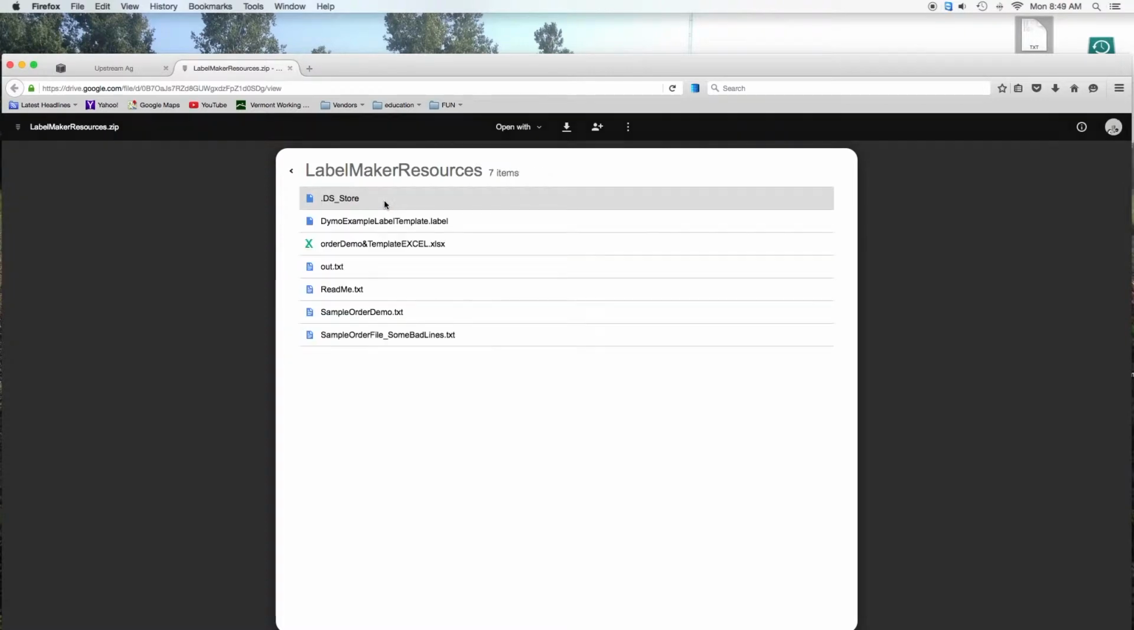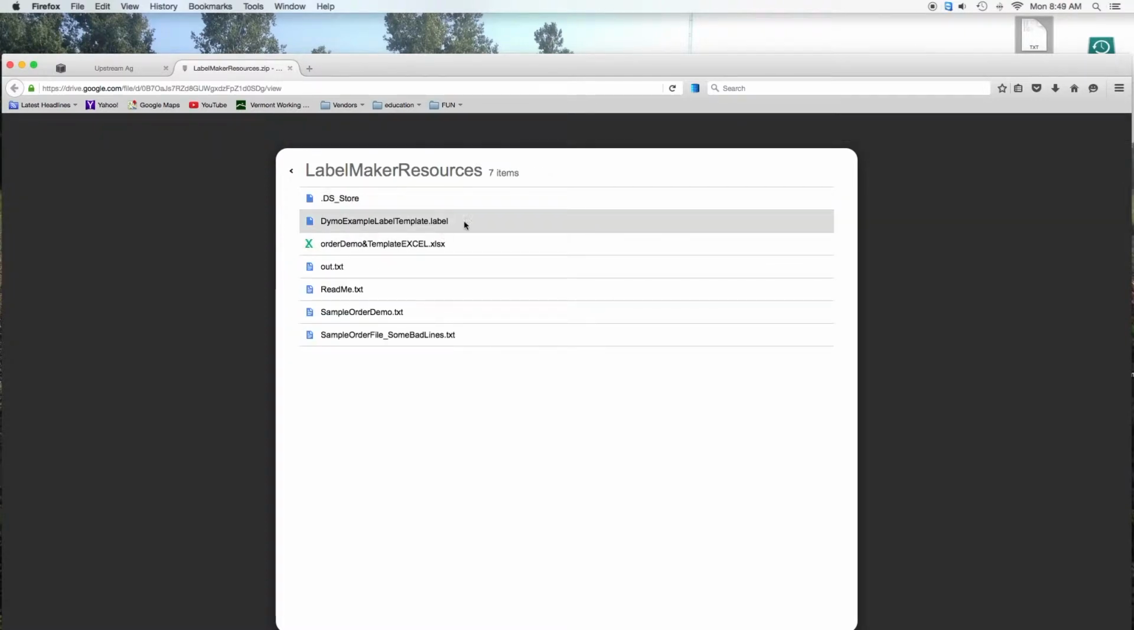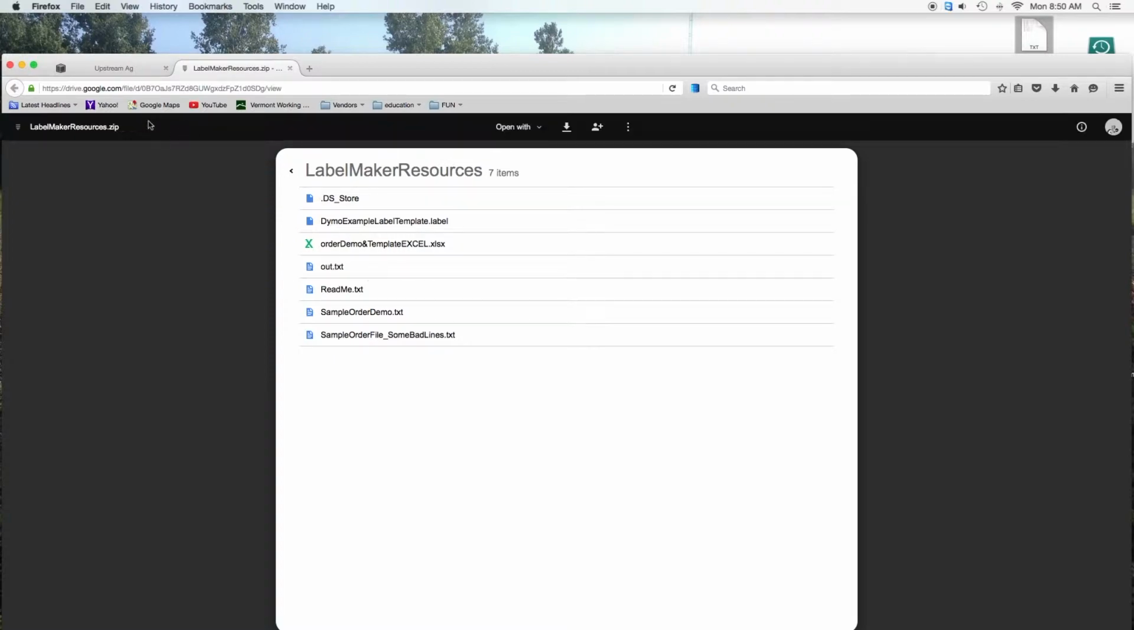If we open that folder up, we're going to see that I have a template for the labels that I like to print from, and this will work with Dymo label printers. Here's an Excel file with the ordering template, and there's some sample orders here that you can play around with. Also, this one has a couple of bad lines which the LabelMaker app will recognize, so you can see what happens if you have bad information going in. And this out file, that's just the file we'll export to, and we will be able to read that file with the label printing software.